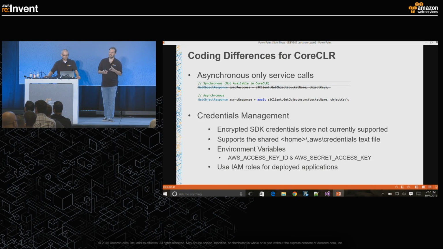Credentials management has had a slight change as well. If you've been using our SDK before, you've hopefully seen we have that embedded encrypted SDK credential store. That is not currently supported in the CoreCLR version. The reason is that the way it works, it's actually doing some P/Invoke methods to some Windows API calls. And since we're cross-platform, that isn't necessarily available to us. We're still looking into this. I'm kind of hoping we can at least make it work for when we're running CoreCLR on Windows. So look for updates on this, but that's where we are today.